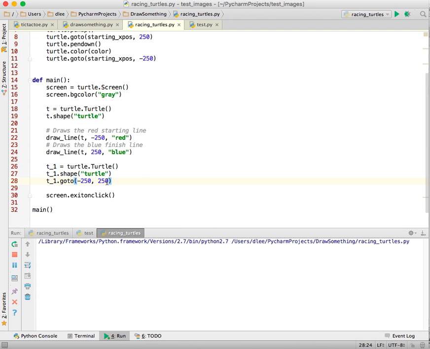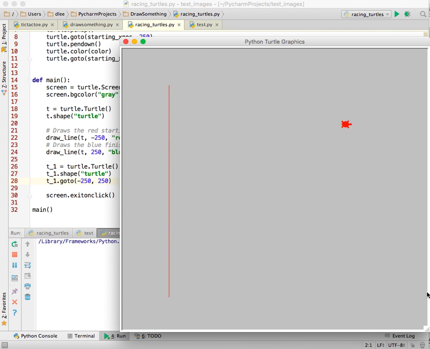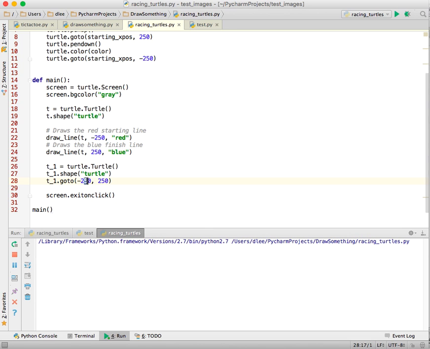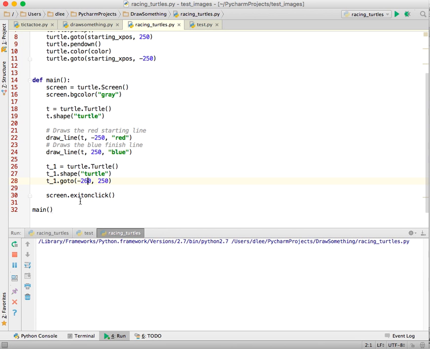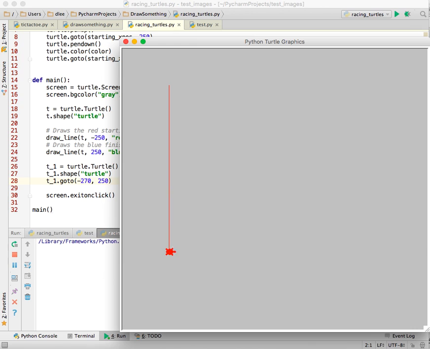Okay, and then if we run that, let's see if that goes. Alright, so it's a little bit off because he's not behind the line, so maybe we could do -260, and I will rerun that. And that didn't work. Let's do -270 and see if that goes a little bit better. Okay, so that looks better to me.